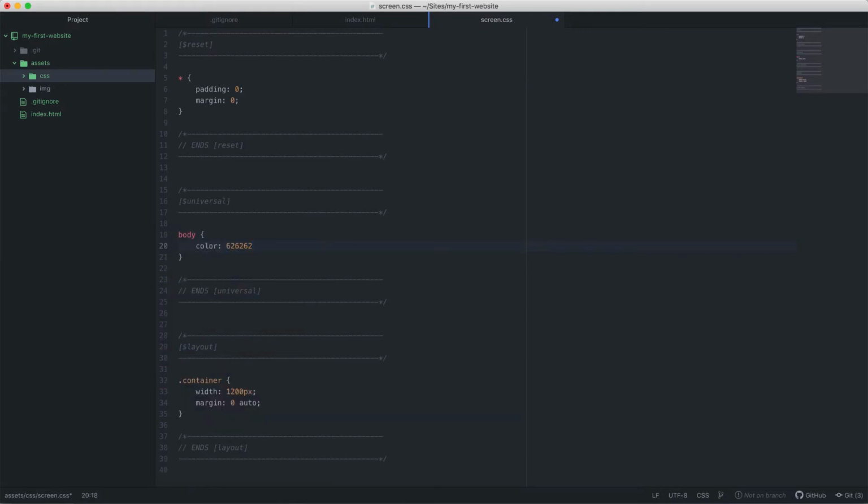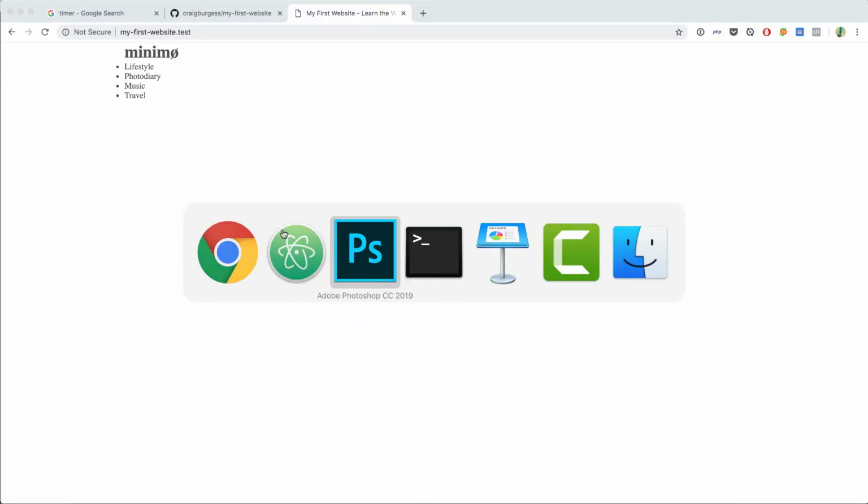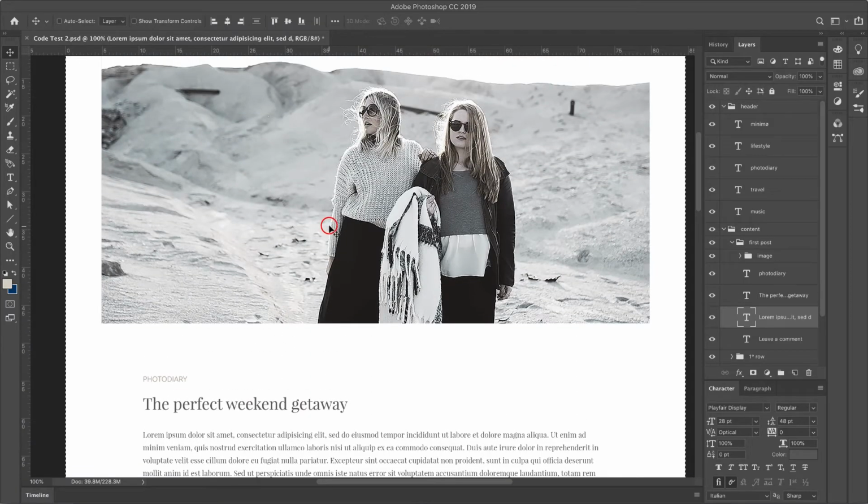I'm going to put color, which is the color I've just copied and pasted out of Photoshop, and it changes the color site-wide, and that's fine because all the text is the exact same color. And now I'm going to grab the image. This is where I'm going to use Photoshop's generate tool.